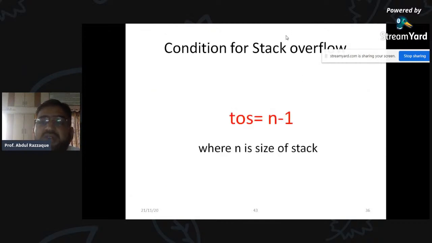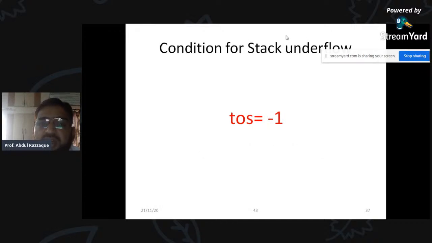So the condition for stack overflow is what? Top of the stack is n minus 1, where n is the size of the stack, because the last index is always 1 less than the size of the stack or size of the array. And the condition for stack underflow is what? Top of the stack is -1. Somewhere you find top of the stack is equal to 0. That is also correct, but considering it in general, not in terms of C. If we are considering it in terms of C, indexing starts from 0. So top of the stack is -1 is the condition for stack underflow.